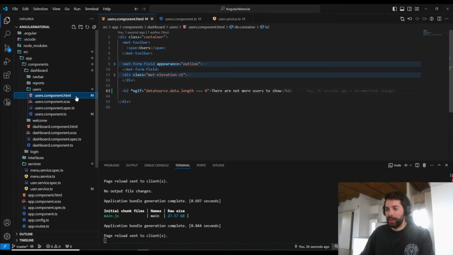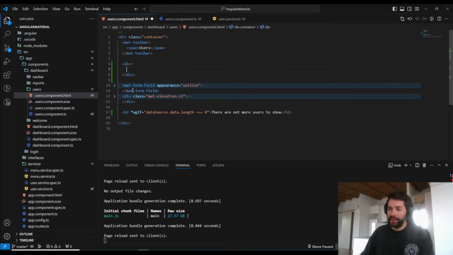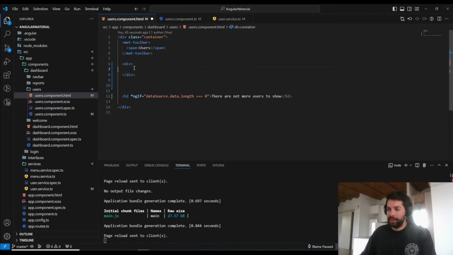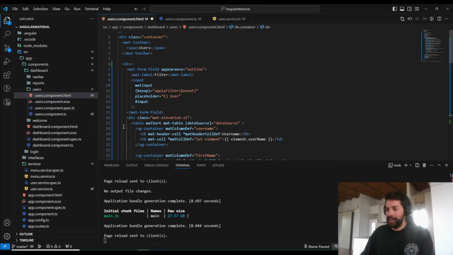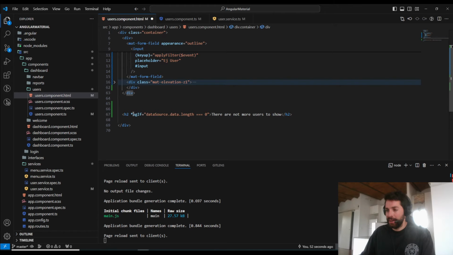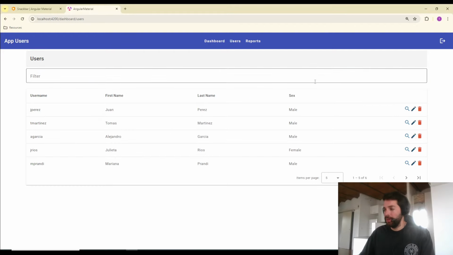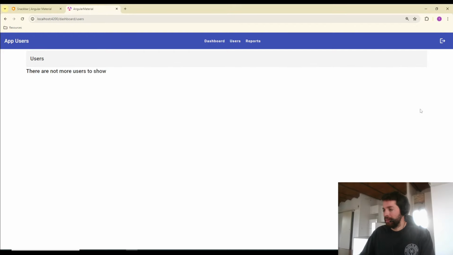So let's go back to the HTML. I will create another div, and within this div I will put these two elements, the table and also the paginator. So I will copy that, and in this div we need to do the same logic that we did here. I will copy this one, but we are going to show this element when the length is higher than 0. So I will save the change. I will go back to our project. Now I will delete all of the elements, and here we have: there are no more users to show.